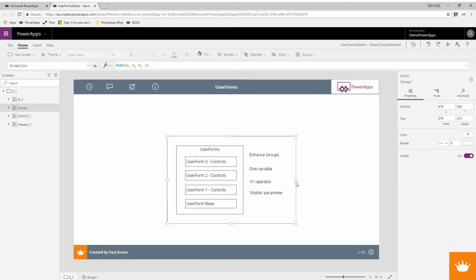And what we're gonna do, we're gonna use enhanced groups. We're gonna use just one variable to control all the UserForms and also the UserForm base. We're gonna use the in operator a lot, and you're gonna see why I'm gonna use that in this particular case. And probably we're gonna use the visible parameters. So we're gonna connect two controls to each other and say if the one is visible, then we want to show the other.